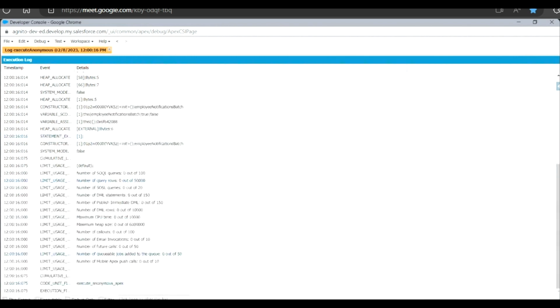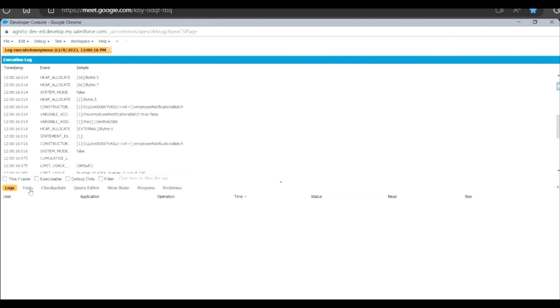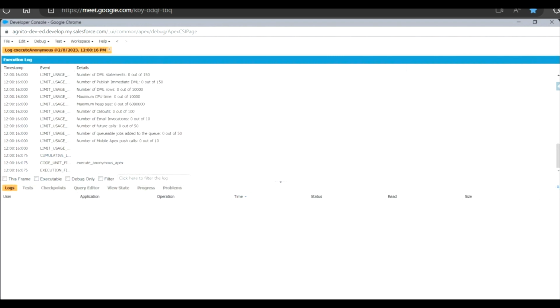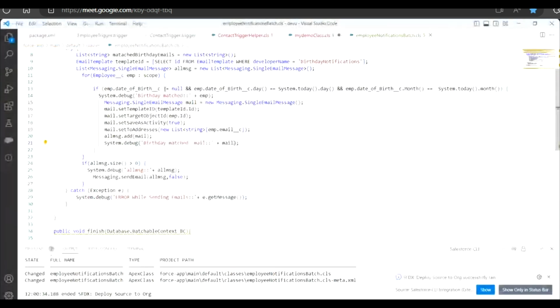I just wanted to show you this email content. Okay, if not, we can see that later also. But that will give you, if it matches the date with the system date, today and month, then it will go and send out an email to this email ID. Okay, understood, guys?